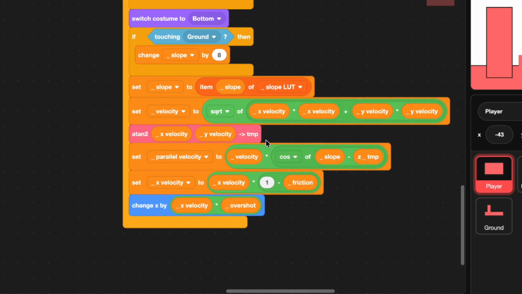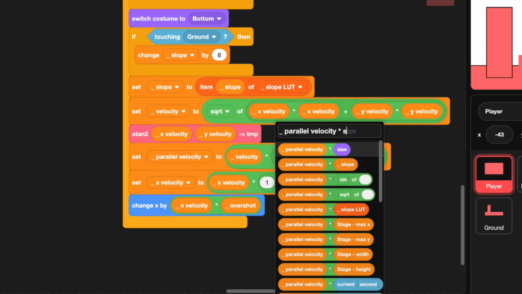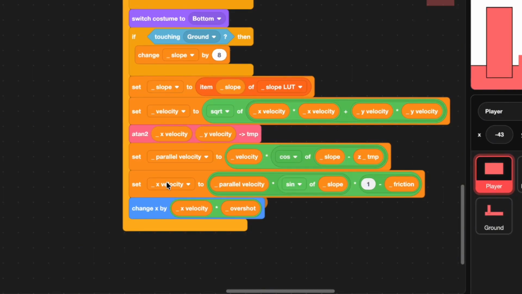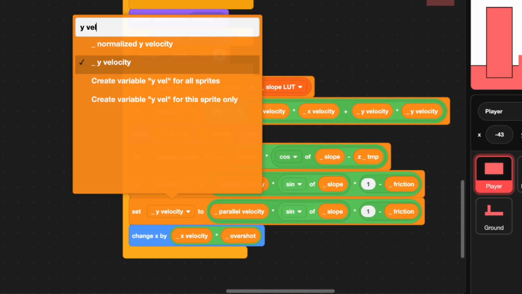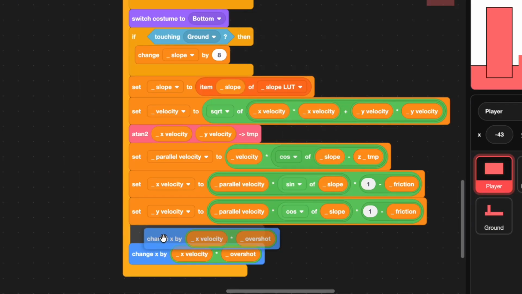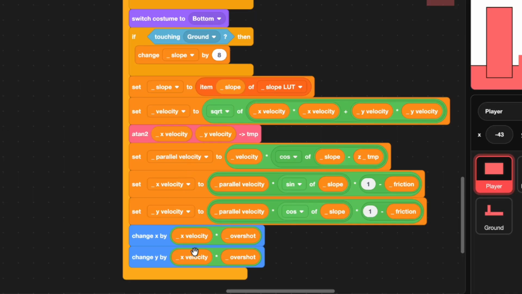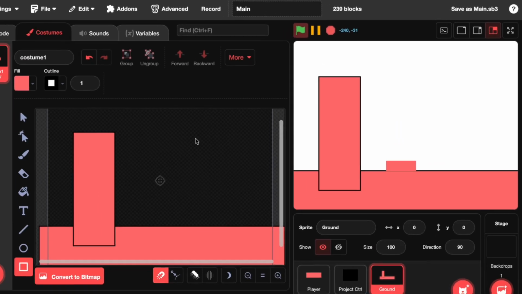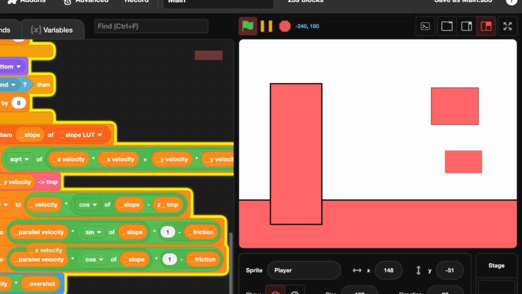Then change this to set x velocity to parallel velocity times sine of slope times 1 minus friction. Then duplicate this and change this to y velocity and this to cosine. Now duplicate the change x by block and change it to change y by y velocity times overshoot. Now the player should be able to run into walls and even roofs if we have them. But the costume glitches all around funny, so we'll fix that later.